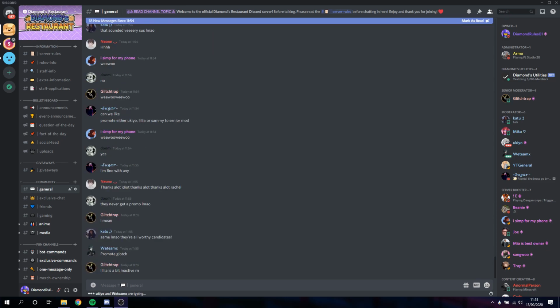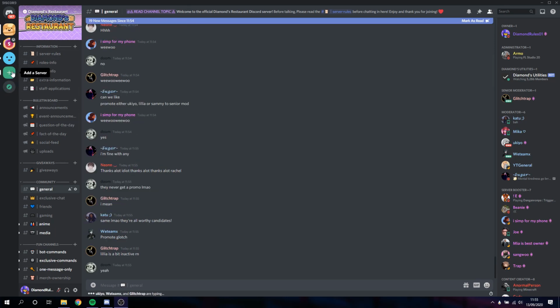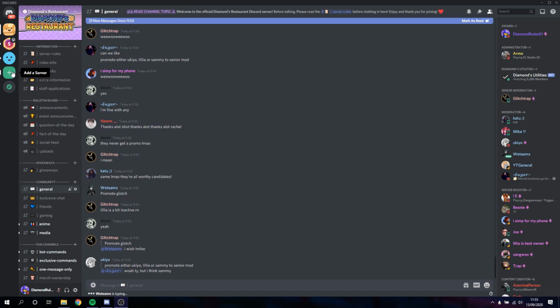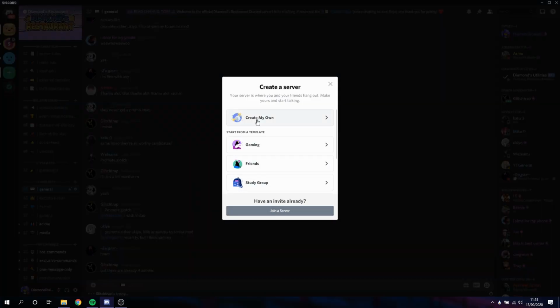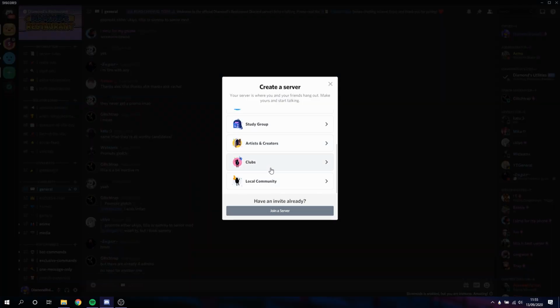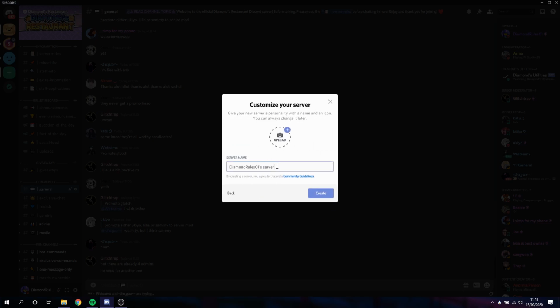So let's get started. First things first, you want to create a server, which can be done by coming over to the left and clicking the Add Server button. Now, of course, if you're on mobile, you just have to try and figure this out. So if you go to Add Server, you can click Create My Own. You can already start from a template, but if you don't want a template, you can just create your own from here. We're just going to be creating our own. So create our own, and then this is where you have to choose your server name. Now you can also change this later on.